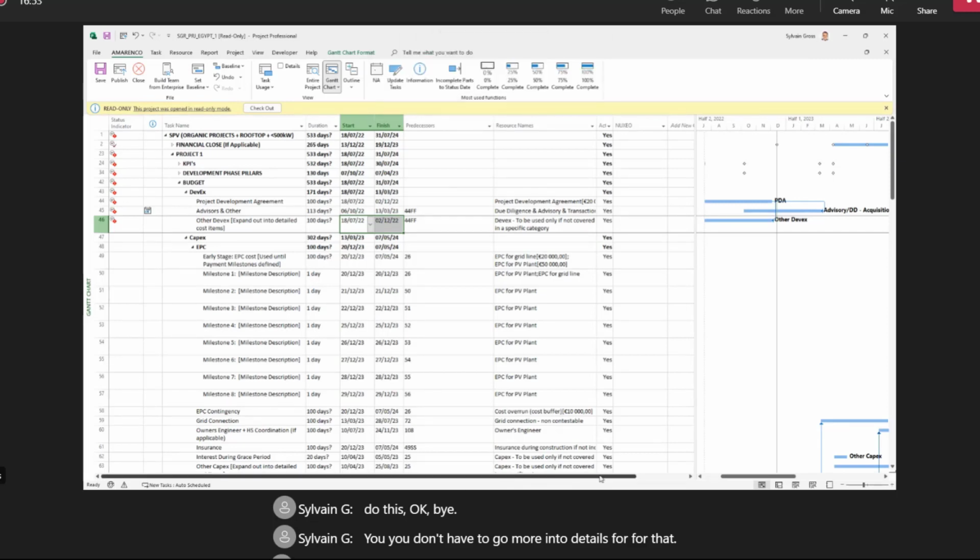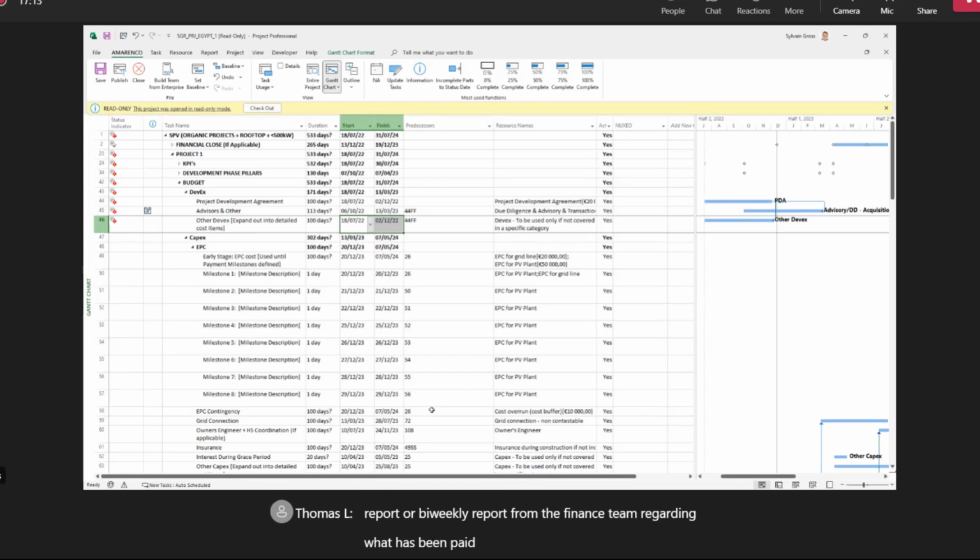Sam, a quick question about that. Are we going to get a monthly report or bi-weekly report from the finance team regarding what has been paid and for which project, so we can update it? Or do we have to track it manually and then give phone calls?